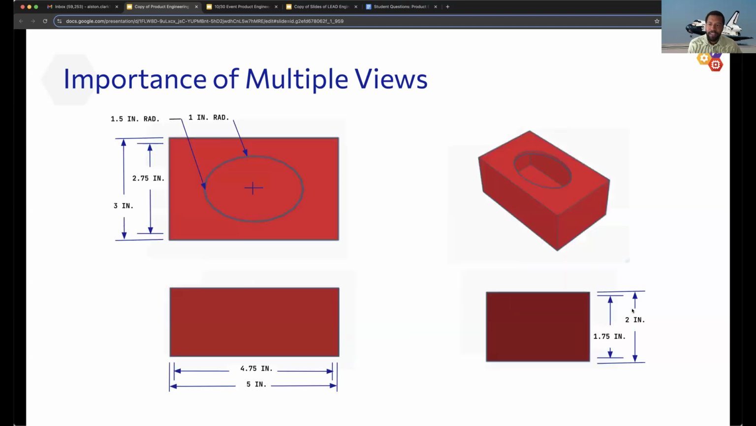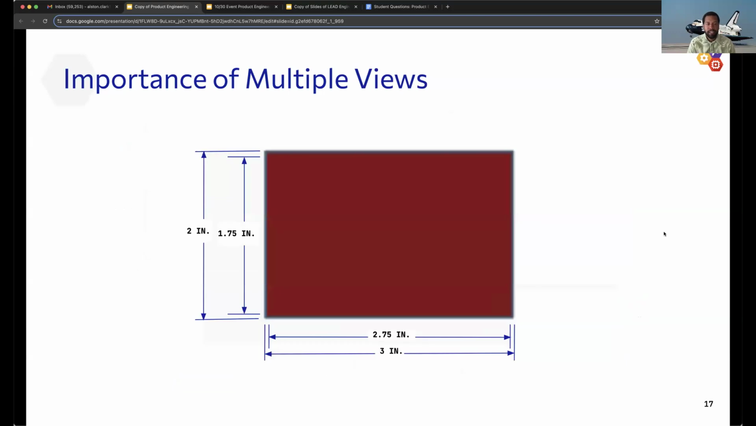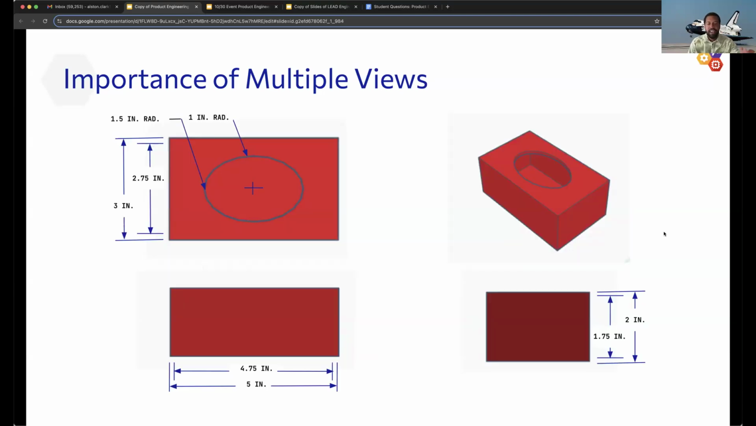Well, the reality is, according to this, we have right here a tissue box. And this is the importance of multiple views, because it's impossible to know 100% what this is until you see the top, the side, and the isometric view. All right, so now you all know what the importance of having multiple views is, because if you don't have them, nobody's going to know what you're trying to build. Okay, this is a tissue box.